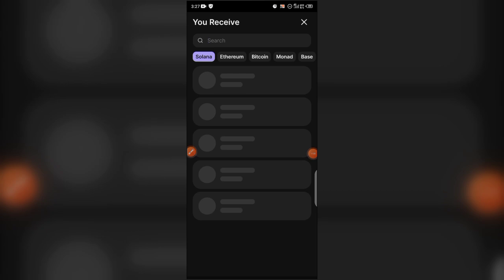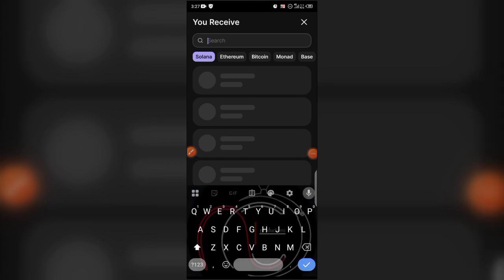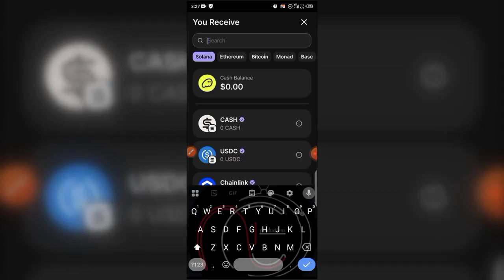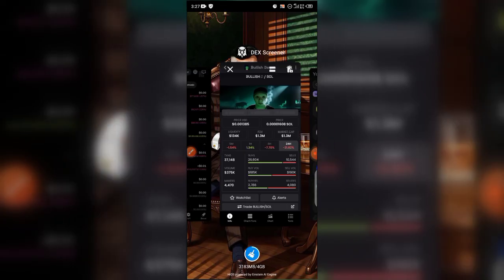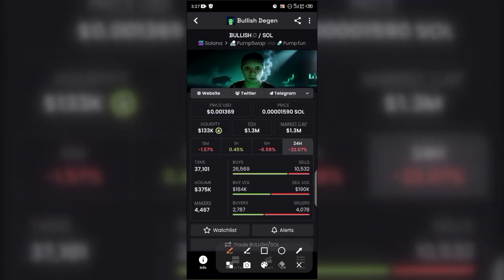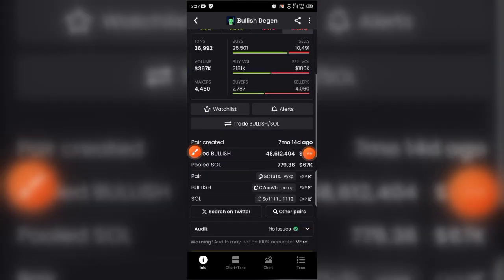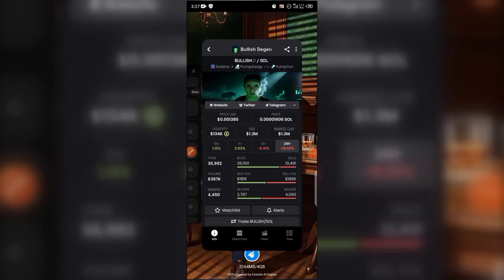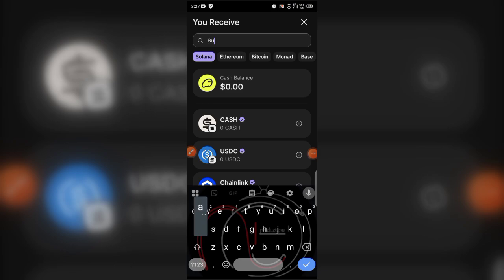Since it's on Solana, I'll leave the top at Solana because I'm exchanging from Solana coin to Solana token. So I'll just have to search the name of the token. The name of the token is bullish Digin. So when searching, you look at this one at the top here. That's what you're going to search for. So bullish Digin. Then you type it there, bullish.